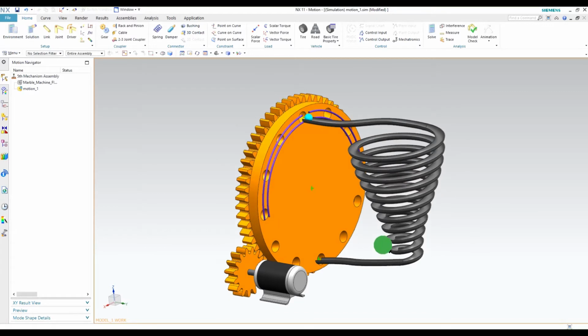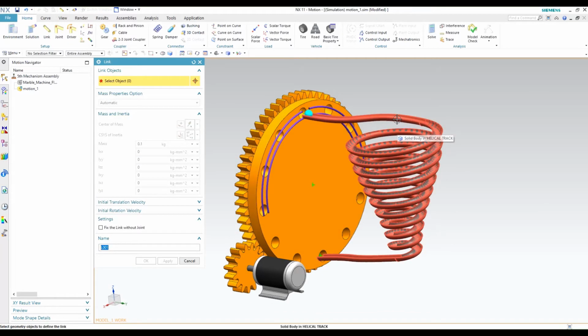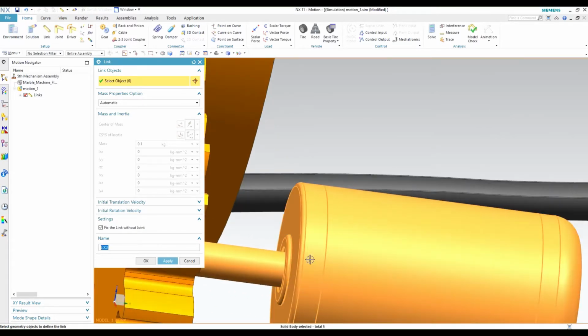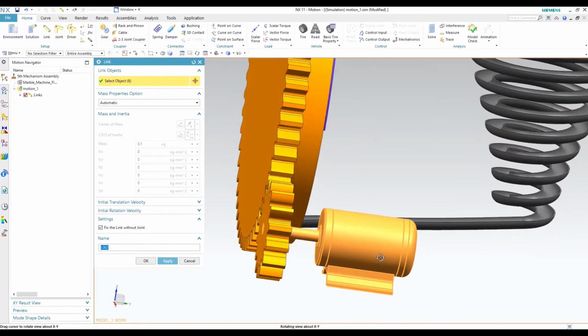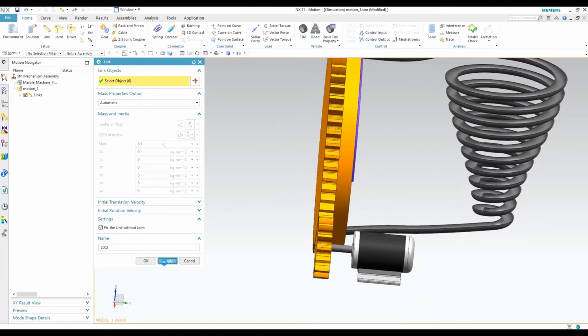So what I'm going to do is create a link, and first I'm just going to define the solid body of the helical track, and it's going to be fixed. I did this earlier, but it wasn't working, but we'll try again. And then I'm going to make this motor one, because it's made up of multiple different parts. So I'm just going to make that as one body. I'm going to fix that as well.